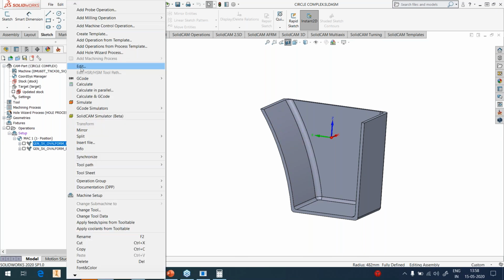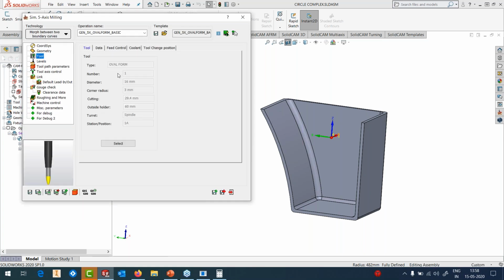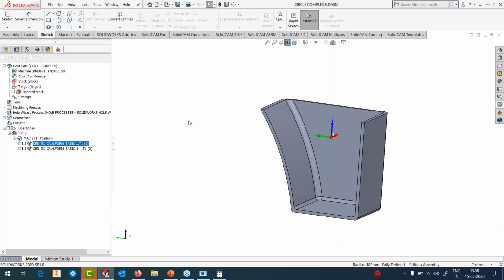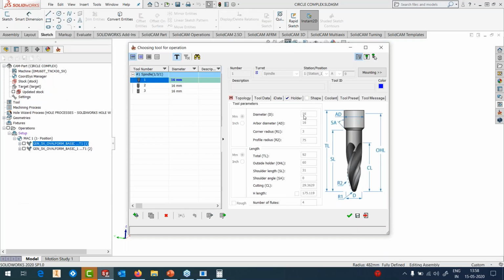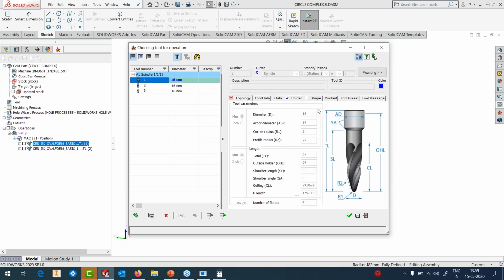So what I've done here is I have created a tool, which is an oval form tool, and this diameter is 16 with a tip radius of 3, and the profile radius here, the large radius, is 75. So if I go into my tool definition, you've got barrel shape, oval form, lens form, and taper form. I've selected the oval form with diameter 16, tip radius 3, and the large radius 75.